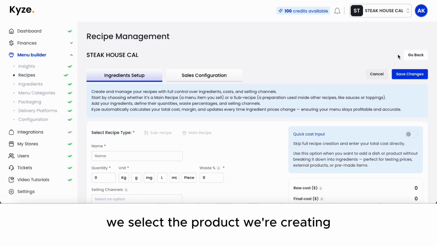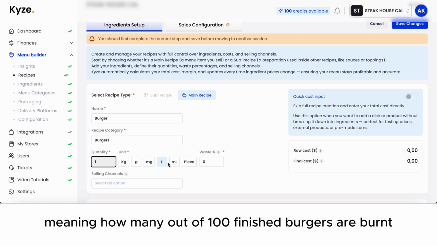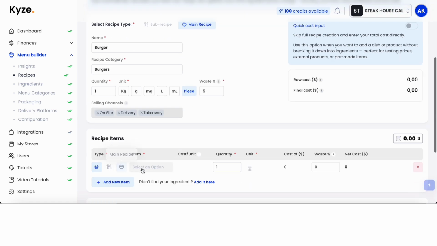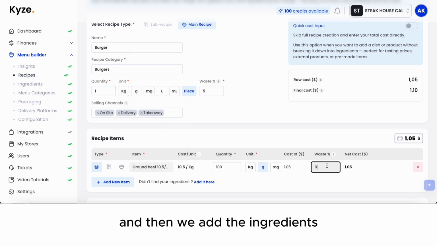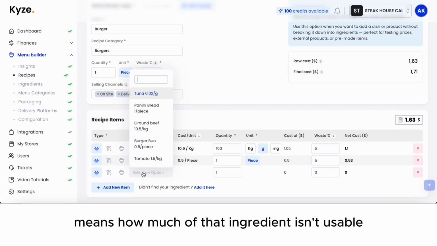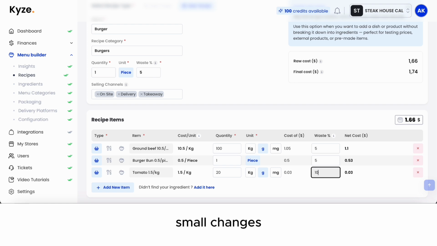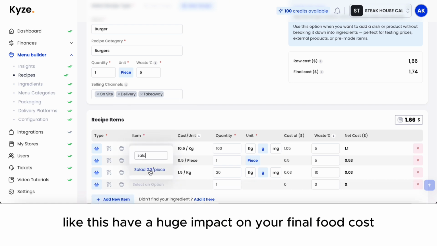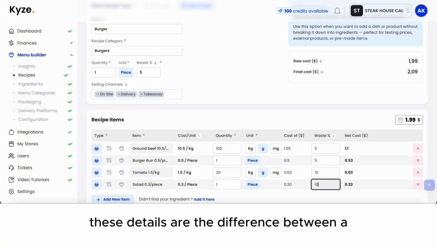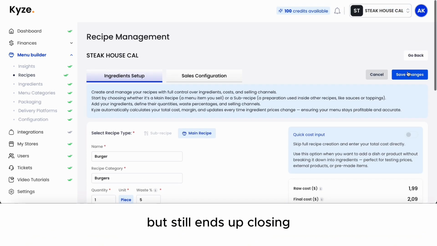We select the product we're creating, name it, choose the category, and add the product waste. Meaning, how many out of 100 finished burgers are burnt, returned, or lost? Let's say 5%. We choose the selling channels for this burger, and then we add the ingredients. Here we also add the ingredient waste, means how much of that ingredient isn't usable. And you immediately see how the cost goes up when waste goes up. Small changes like this have a huge impact on your final food cost, and most restaurants don't pay attention to them. These details are the difference between a restaurant that succeeds and opens new locations, and one that makes good sales but still ends up closing.